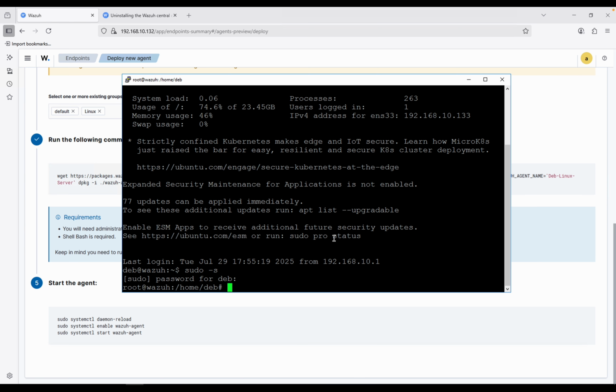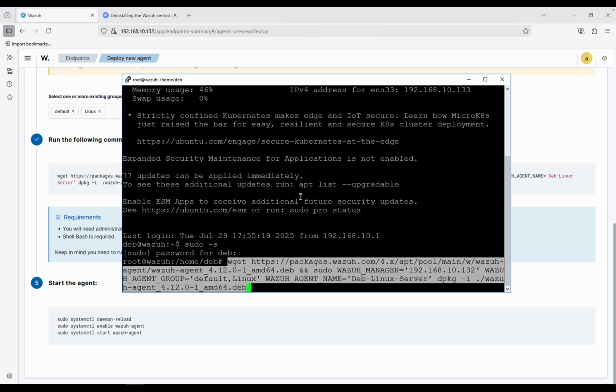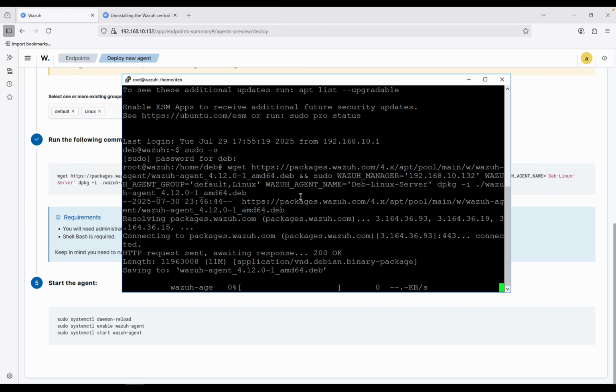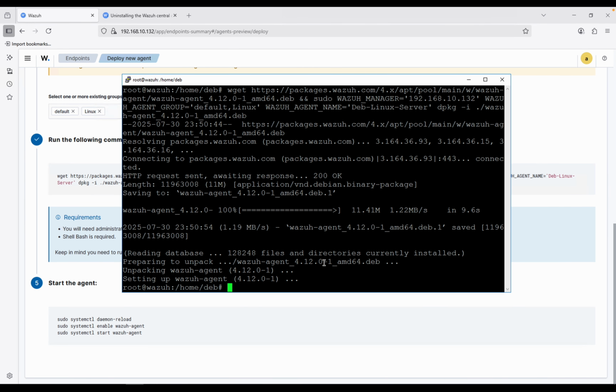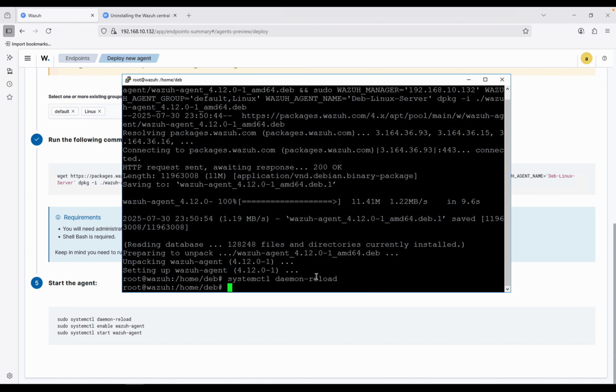Okay, now we are the root user. Now paste this command here. Now enter. So Wazuh agent is successfully installed. Let's do the rest of the activities after install. Since we are already in sudo, we don't need to use the sudo command. Just need to use systemctl daemon-reload. Number 1, it's okay.